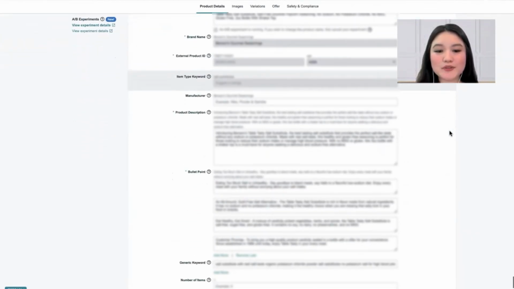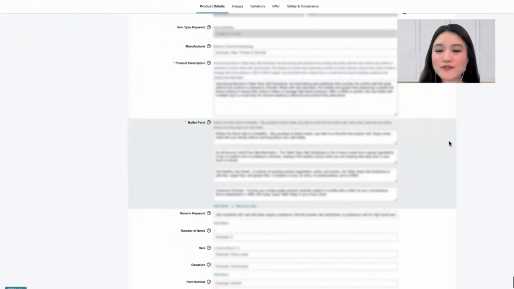Now let's go to the bullet points. So in this field, you can update your bullet points. So in here, you can update them with clear, benefit-driven copy that highlights what makes your product stand out. So each bullet point should be short and easy to scan.